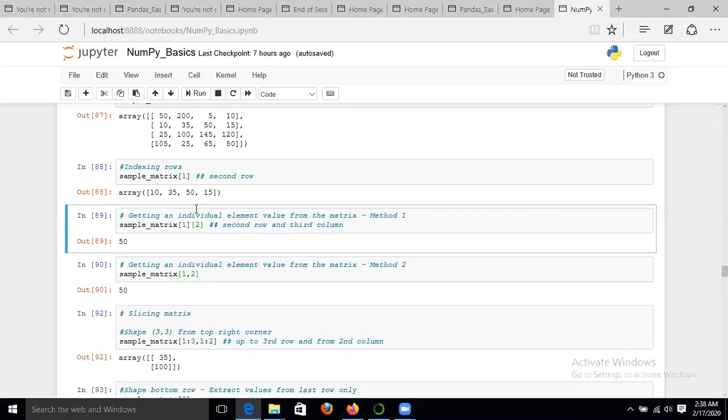No, it is the same. Let me re-explain. 1 to 3 means it will be going 1. This is the row number. If you go for this row number, starting from 0, 1, this is the 1 till where 1 to 3, meaning till here.